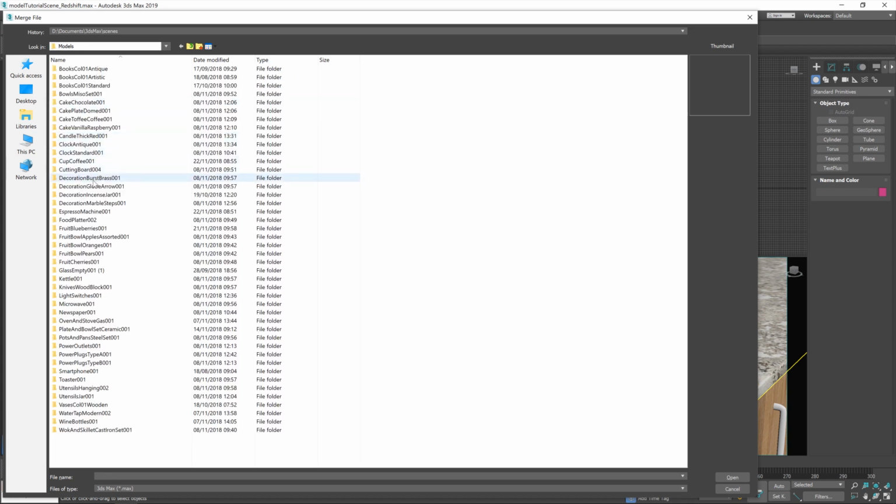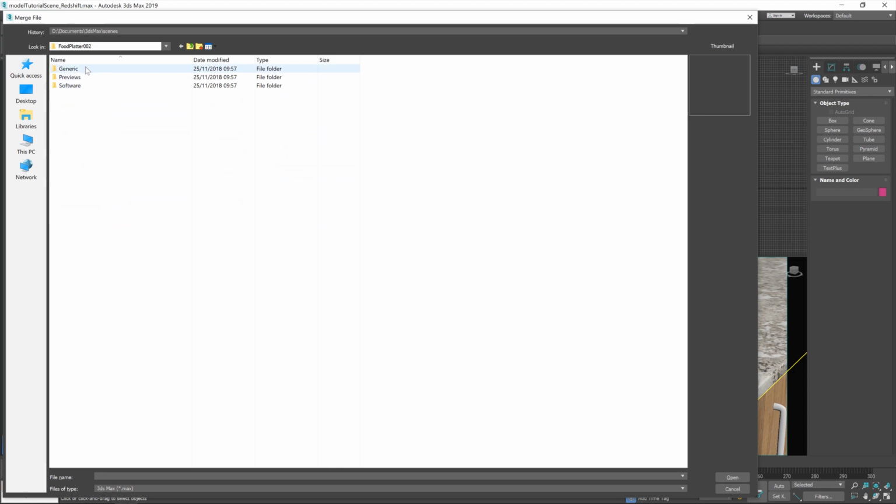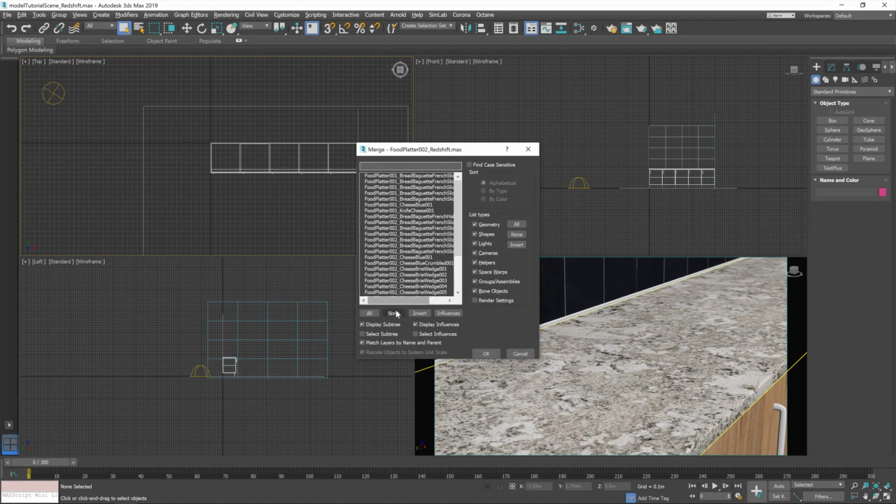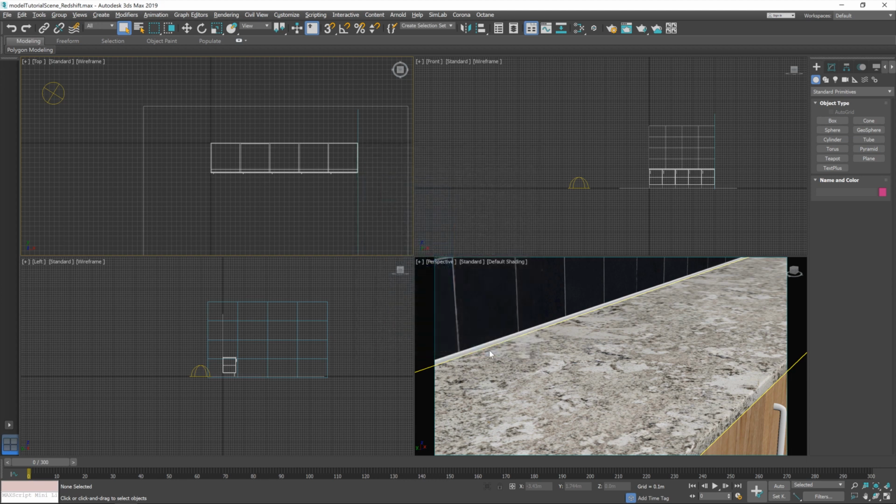In my case it's here, Food Platter 002, and under Software you've got your different software choices depending on what you've downloaded. Obviously we want 3ds Max and Redshift, and then just select the Max file and hit open. You'll then get this dialog up. We want all of it, so let's just select all and then hit OK.